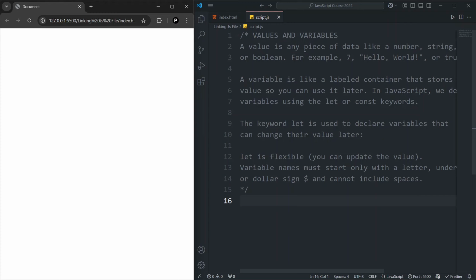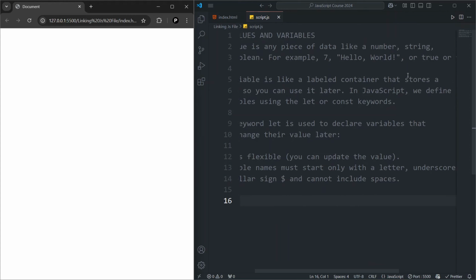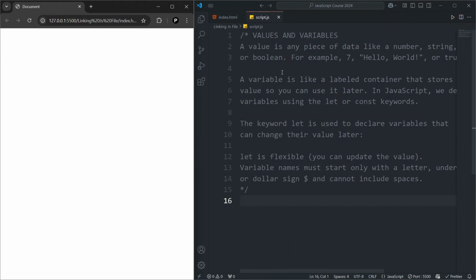Okay, values and variables in JavaScript. So, a value is any piece of data like a number, string, or a boolean. For example, a number value in JavaScript could be any number that you can think of. In this example, we have 7.